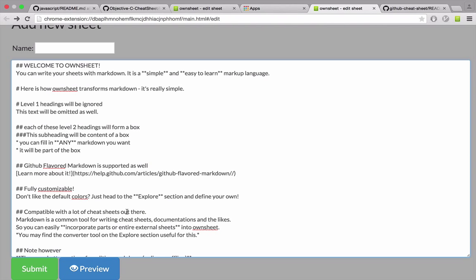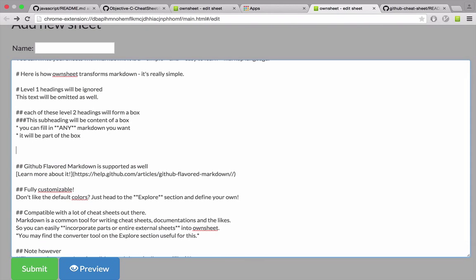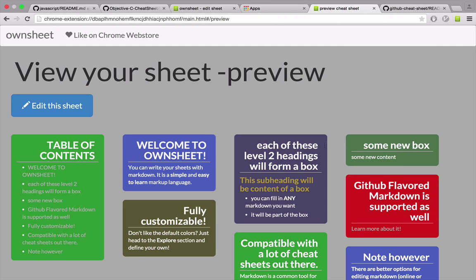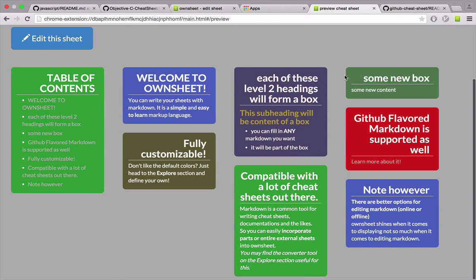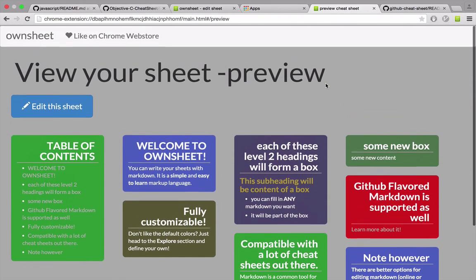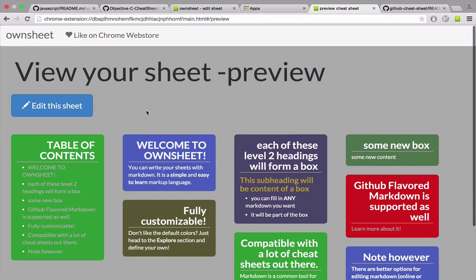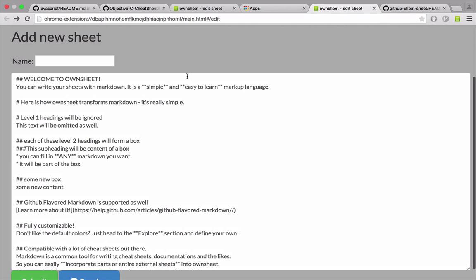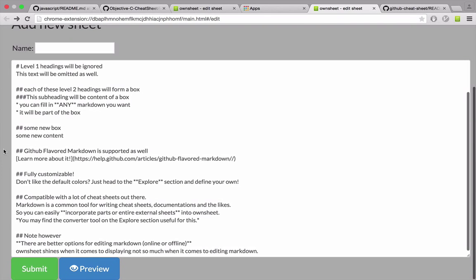Easy as that. So when we just type some new box and some new content, we'll see that we have an extra box here at the top right corner. So that worked. But enough of this little stupid example. I'll show you a real world example.